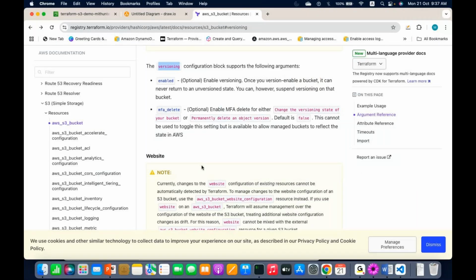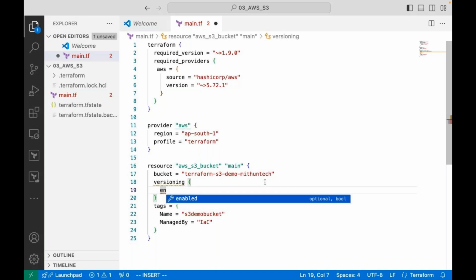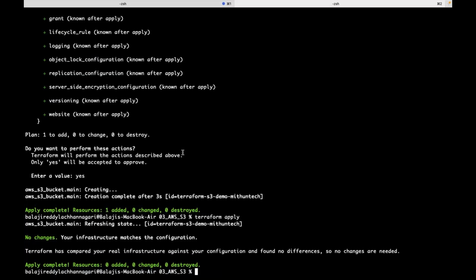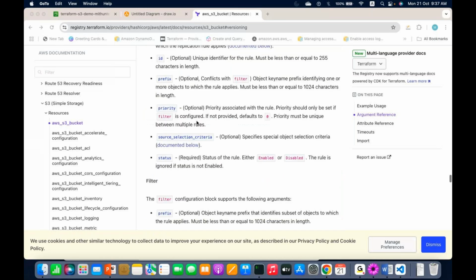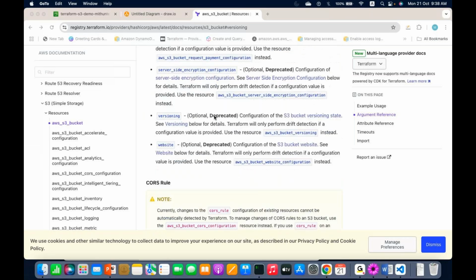So versioning, it's a nested block. It is not a single object. Versioning enabled true, I can give like this. It is a nested block. You can see this is like a block. You can understand versioning is a block. So within that block you can use this option enabled. You can give true or false. But here they are saying that option is deprecated.